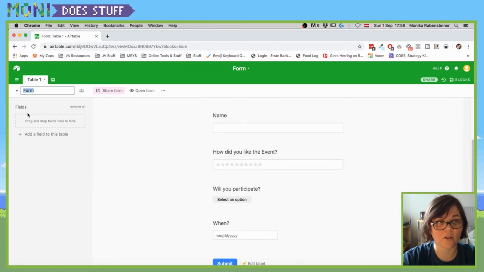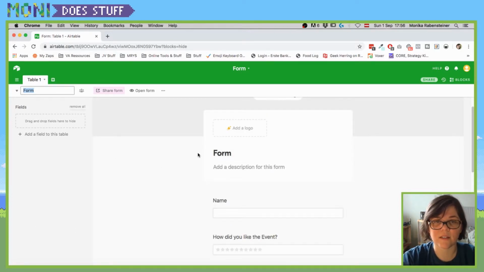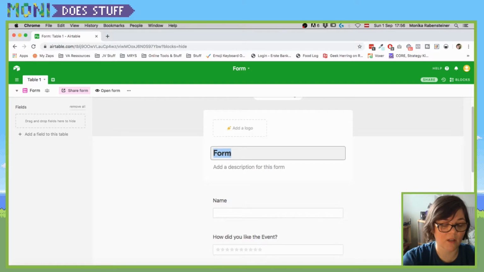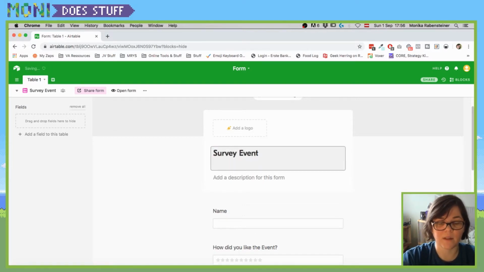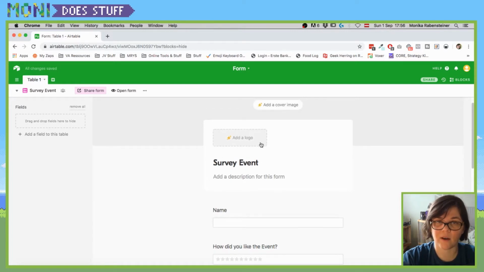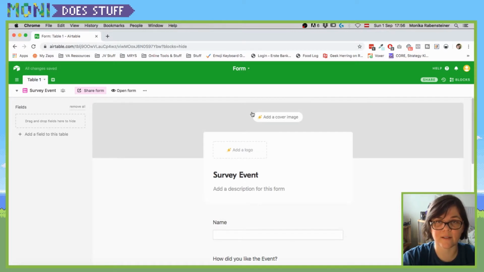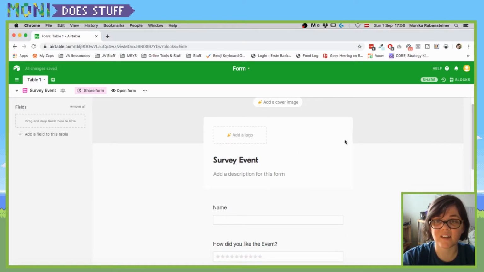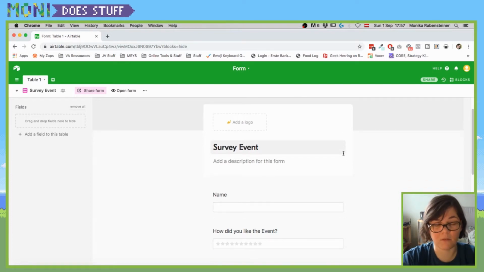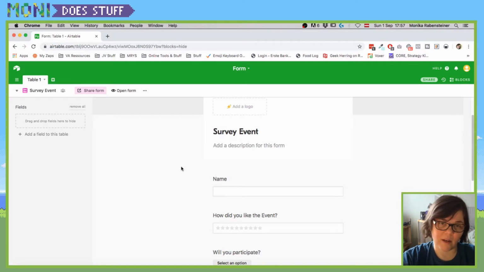When they're not, you can see them listed on the left hand side and you can start to drag and drop them over. So here you can already see that's the form description. You can give it a name, survey event, for example. The logo add-on is part of the pro plan as well as the cover image, but I still think it has a nice UI, nice user experience as well. Therefore, I'm not too sad.